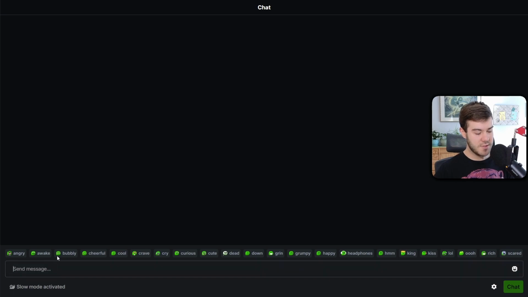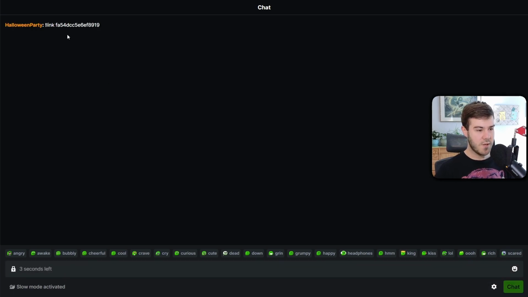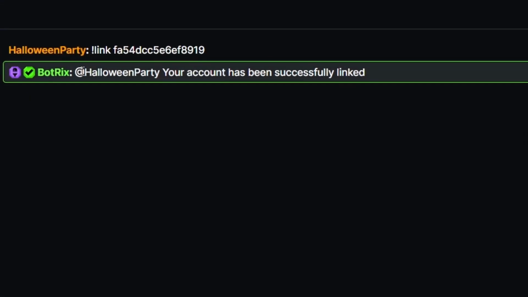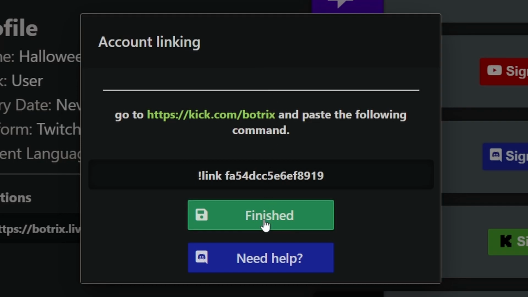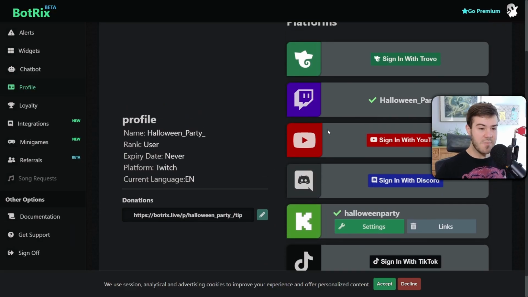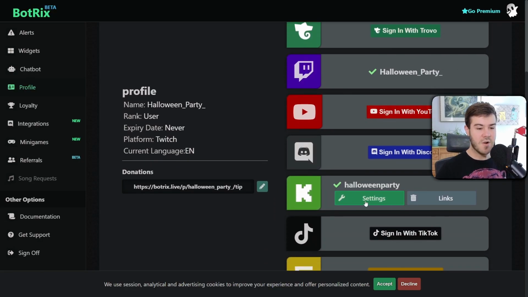Now we're going to go to the send message. We're going to paste in this command and then click chat, and it's going to send that command and say that we have successfully linked our account with BotRix. Now the hard part is done, so we're going to click the finish button. Now you can see that we have our Twitch account connected and our Kick account connected.